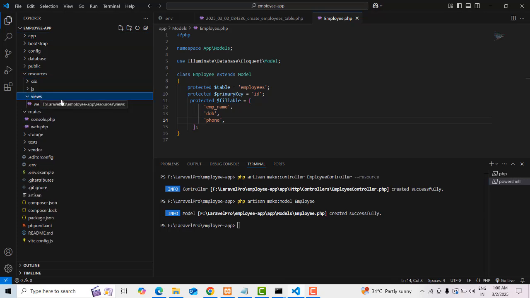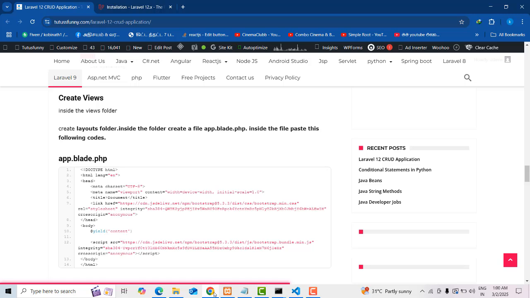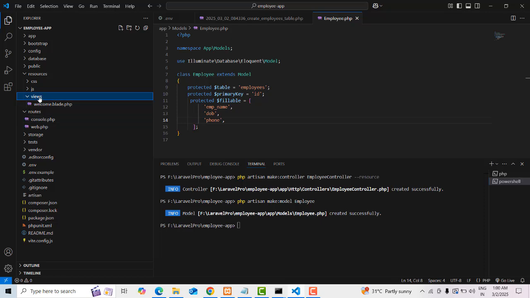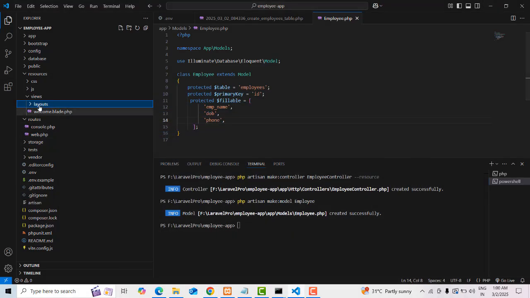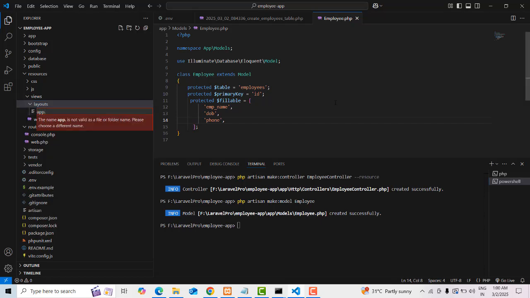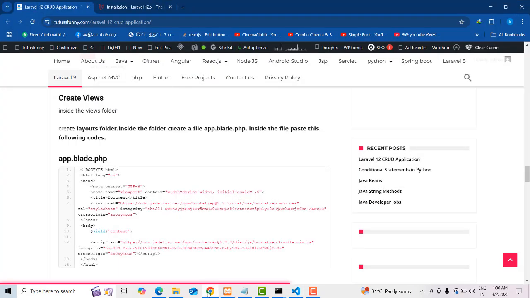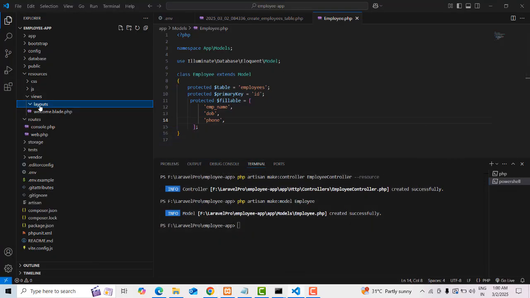Inside the views folder, I'm going to create a folder which is the layouts folder. Inside the layouts folder, create the file app.blade.php.